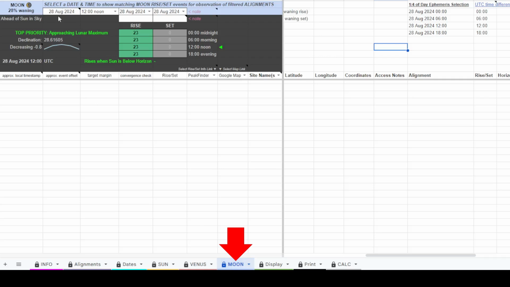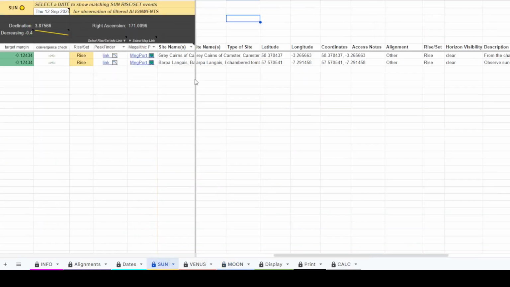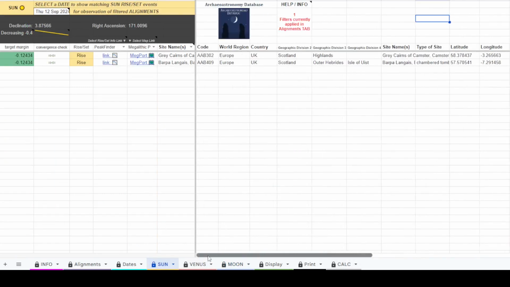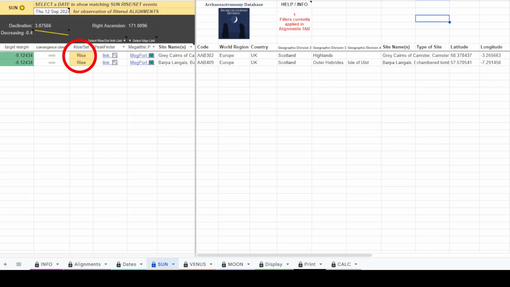And in the Moon tab, I'll demonstrate that we can also simply type the date, 3 letters of the month, and the year, and we will also have that same information pulled up. So for the sun, we can see that there are matches to 2 sites, and again we have our map links, and we also have a link to Peak Finder that will generate a horizon showing us when the sun would be, in this case, rising.